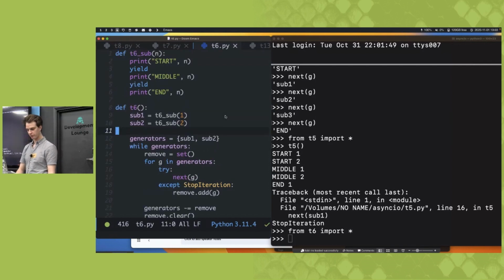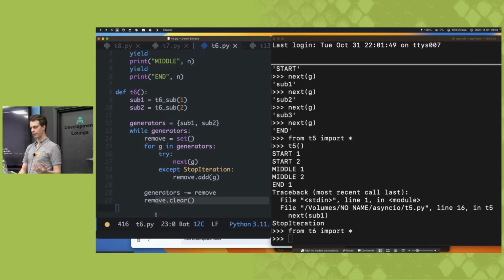So for T6, we're going to have a way to manage these generators that we're using. So in this case, we've got sub 1, sub 2, and then we've put it into a loop. So while we've got these sub functions in our loop, we can iterate. We can do 1 iteration over each of them. And then basically if we get the stop iteration, we know that generator is finished, so we remove it. And then basically that's just going to run until all the generators are completed.